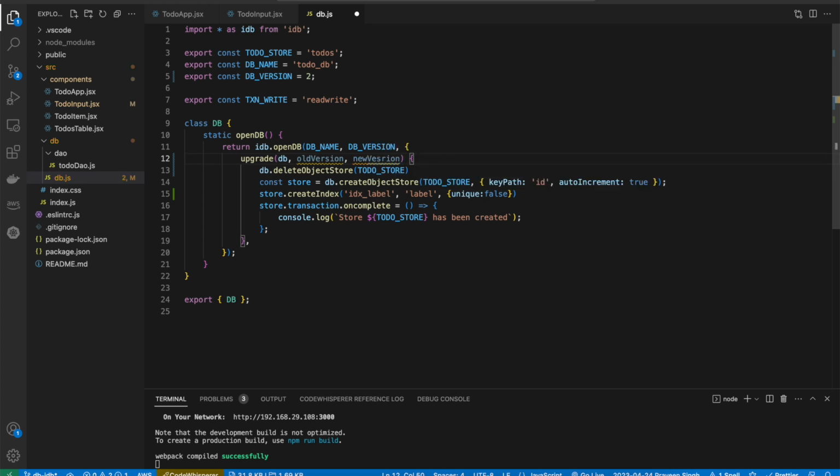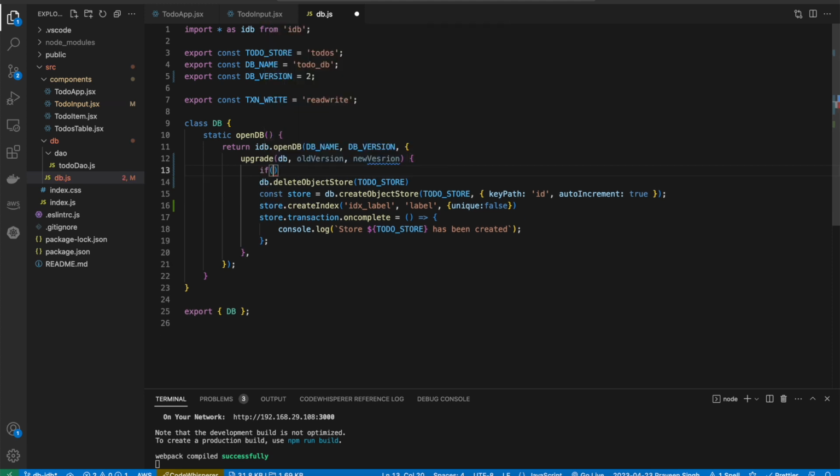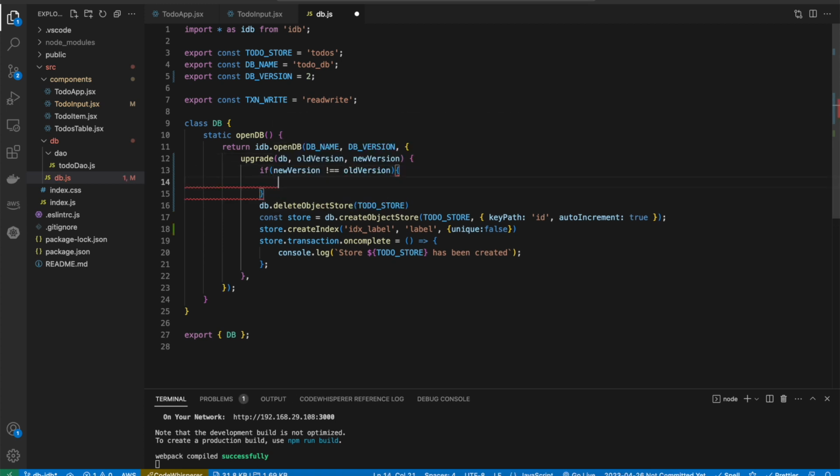So as a precaution, what we can do is put one check: if the new version is not equal to the old version, and only when this condition is satisfied, then delete the store. So it's just putting one check. You can also put another kind of check, that if it is ahead of a certain version, only if it is greater, then do all those things. Those are all possible, but we just stick with this way.